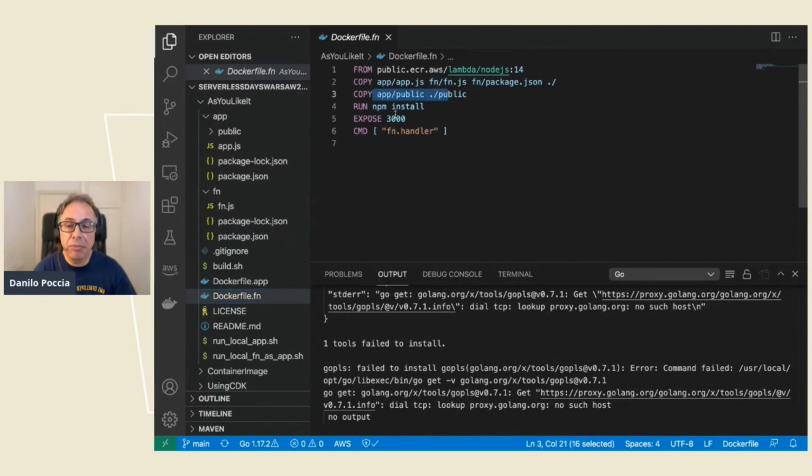Then I copy the public folder, and I use the command of the Dockerfile to pass the handler of the function. The name of the file is fn, and the name of the handler function is handler. This is the handler that the Lambda platform will use to invoke this function.